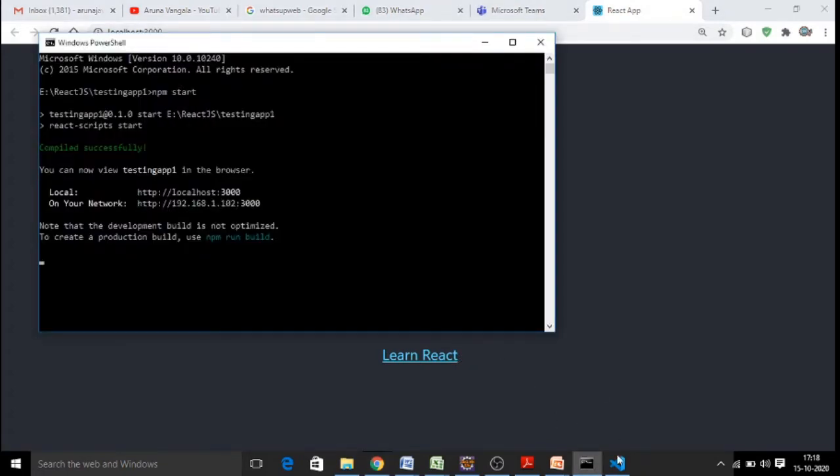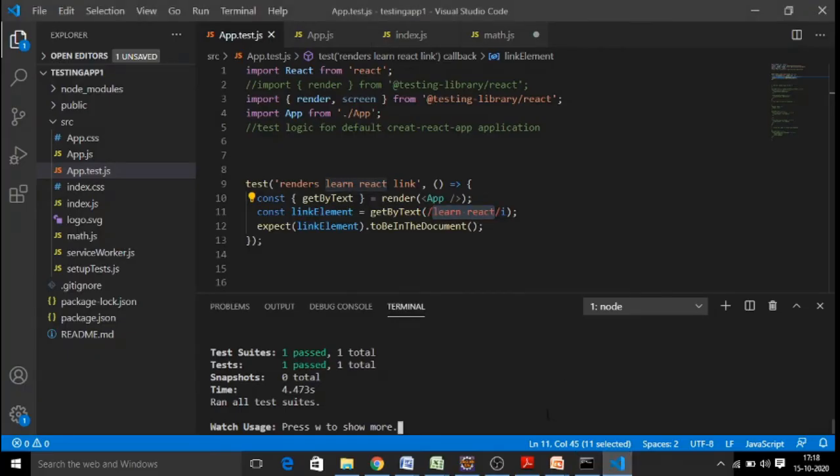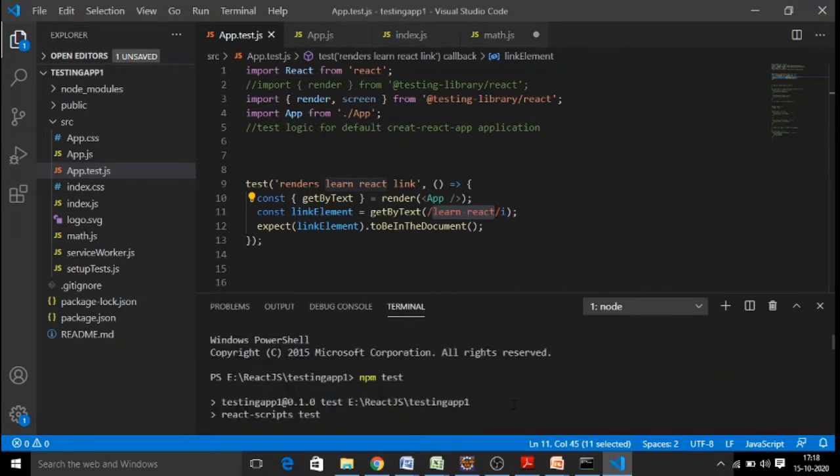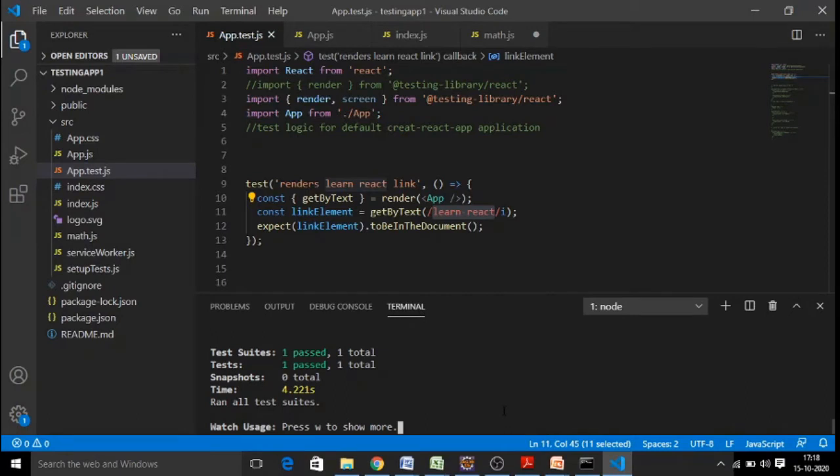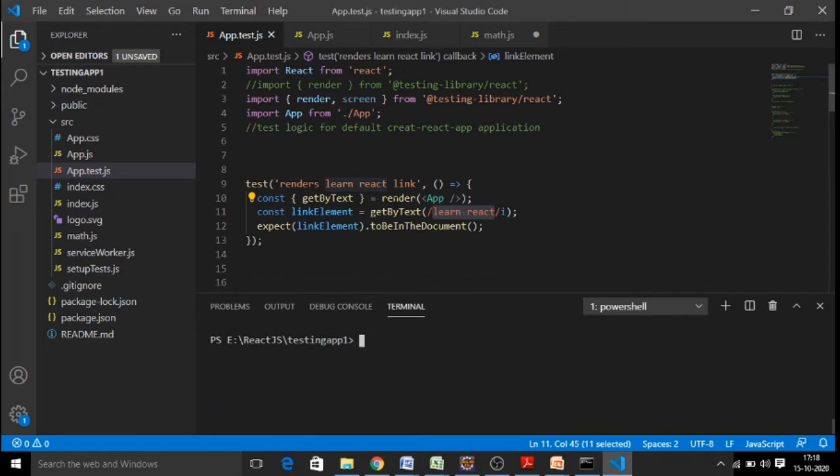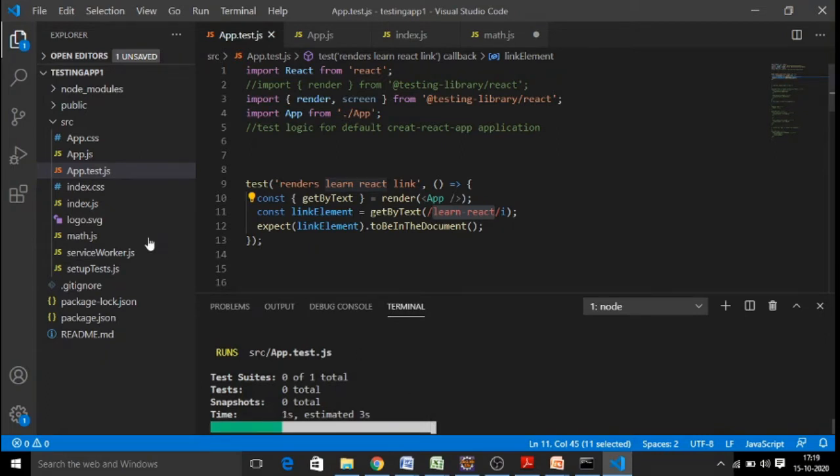Now let us test it. How do we test it? I'll just exit from this screen. And now let us run our test case. So always to run the test cases which are given by default, which is app.test.js, the command is npm test. So always this npm test will take the default Jest test runner to run your application.